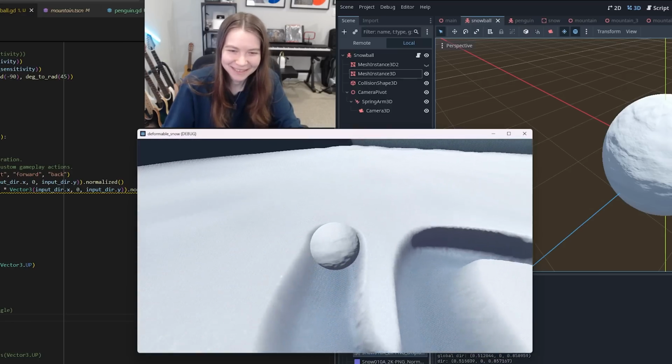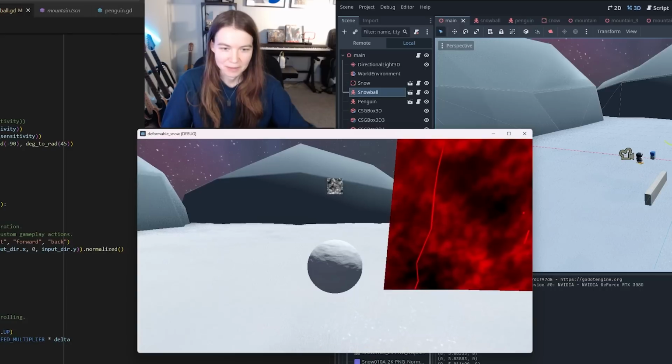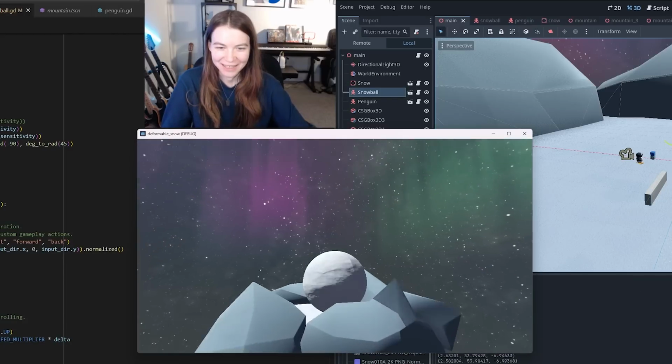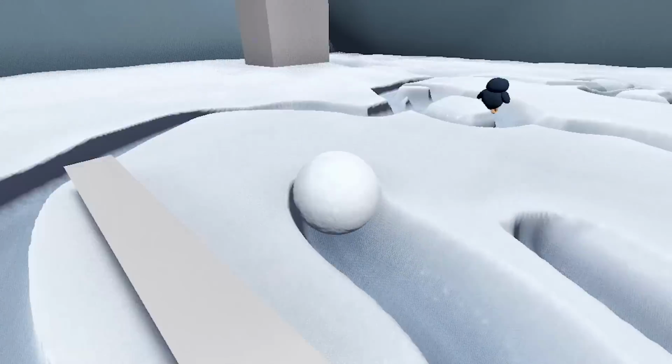Got it rolling. Then I started experimenting with having the snowball actually grow as it moved through the snow to simulate it picking up snow along the way. I ended up with some interesting results. Oh, I made it really big. Before coming to a good amount of snow growth over time.